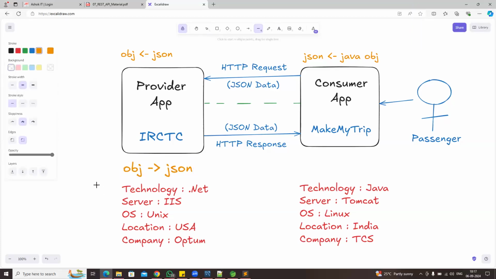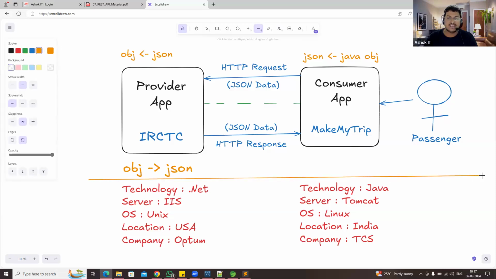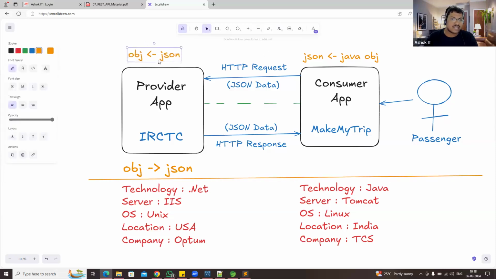What will the provider do now? The provider is taking input as JSON. That input is converted to an object and the logic is executed by using objects, because our technologies are OOP programming language based. So everything will be represented in the object format. That's why the passenger object available in the consumer is converted to JSON and sent to the provider. The provider has taken the JSON as the input, converted it to an object, and the logic is executed. Business logic, ticket booking, passenger data received, passenger ticket booked, then the ticket object is available.